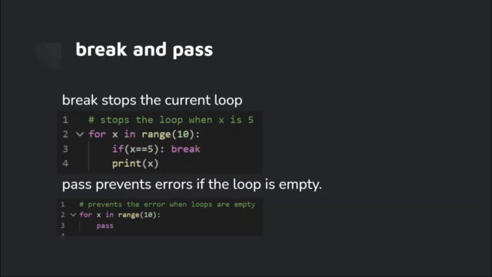Occasionally, you may need to use the keywords break and pass in your projects. Break simply stops the current loop, and pass mainly prevents errors in the loop. There's an error you can get when your list is empty, and to fix this while not changing anything, you can simply put the word pass inside the loop. This will remove that error.